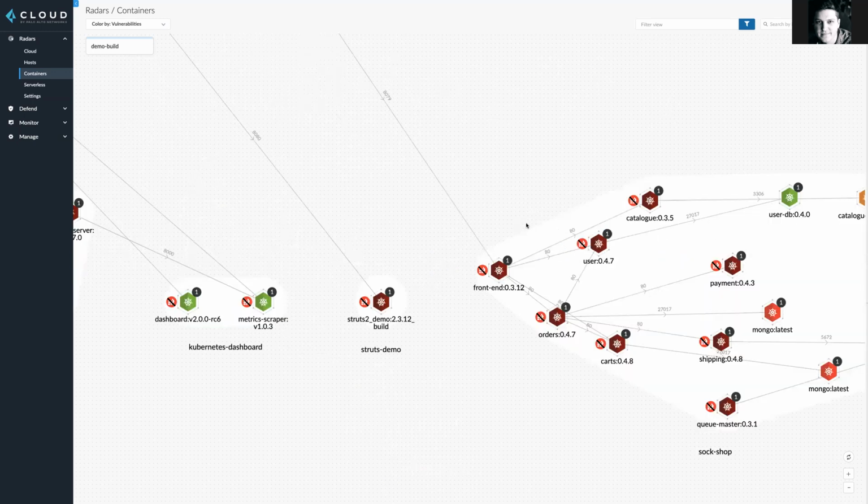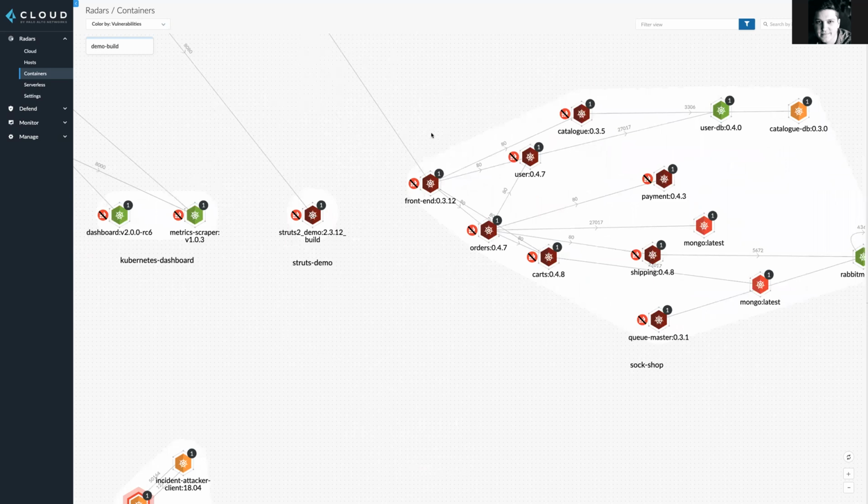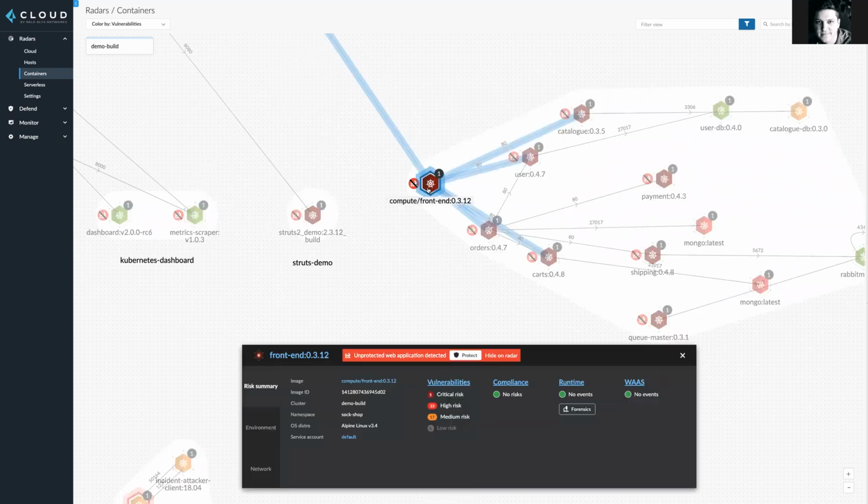Within Prisma Cloud, you'll see that Prisma Cloud automatically identifies any hosts, containers, or serverless functions that are web applications and their current protection status, alerting the user to any unprotected web applications via our radar view.